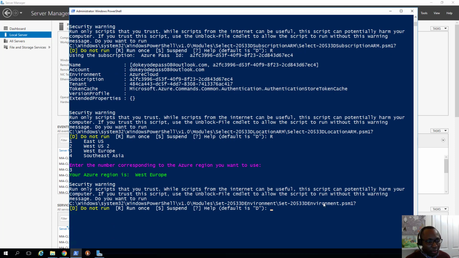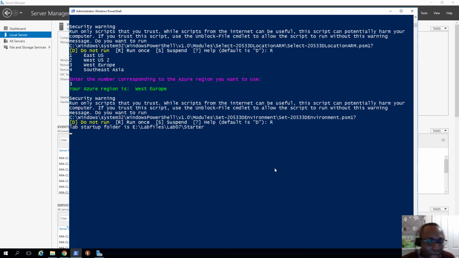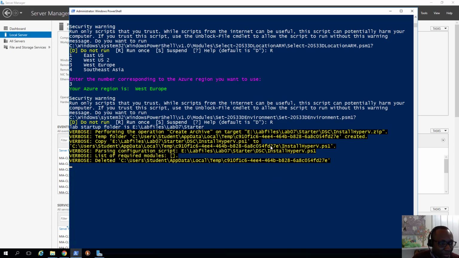Then it's going to try to configure the environment. I'll type A to continue, and then the environment preparation is going to start now. So you can see there's a bunch of stuff that it's doing here.